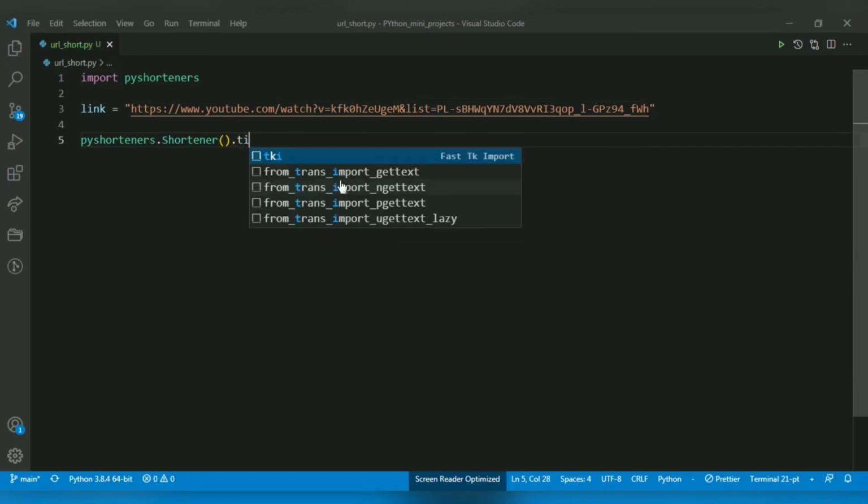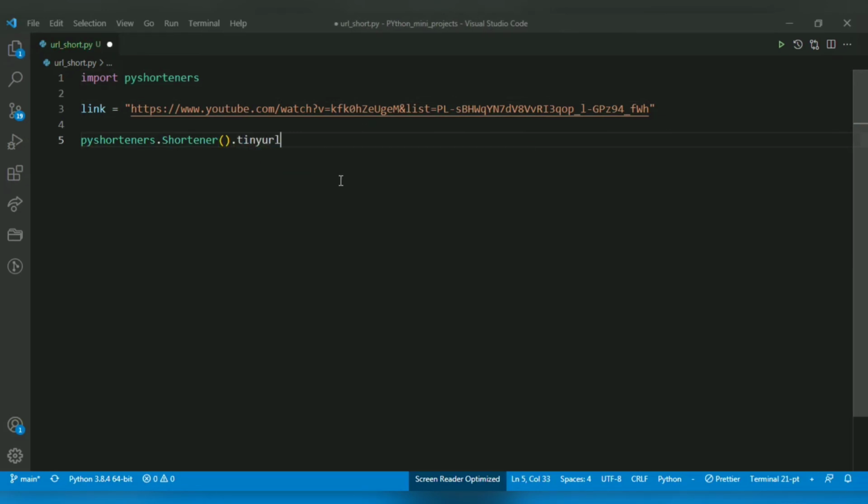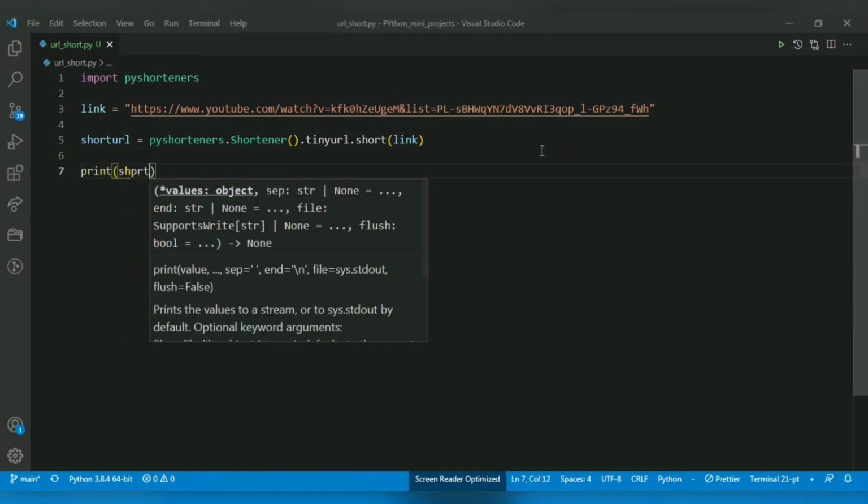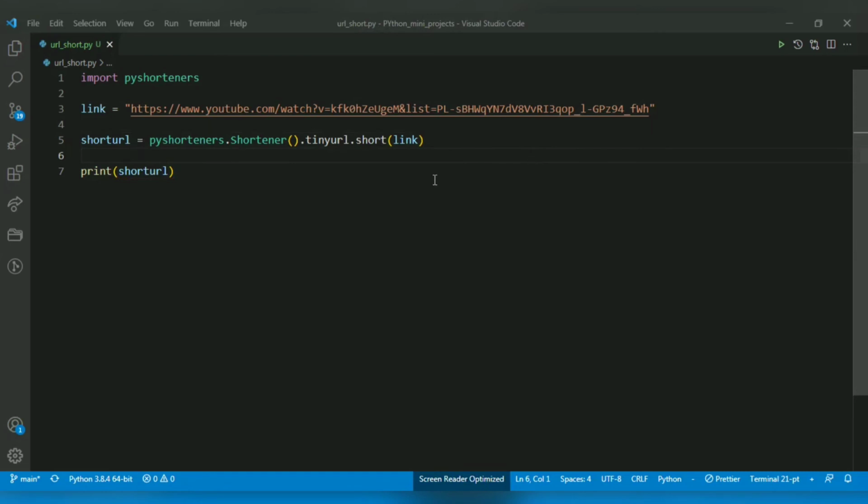So we can do it from this tinyurl API, and from tinyurl there is a function called short, and if we pass link to it, it will shorten it. Now I will store this in a variable named short URL, and I will just print it. So it's that simple using Python, because all the APIs are already implemented.